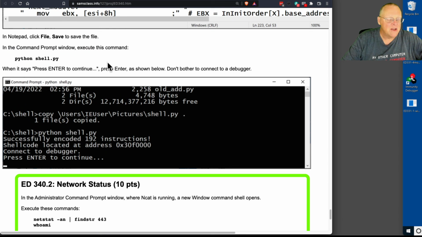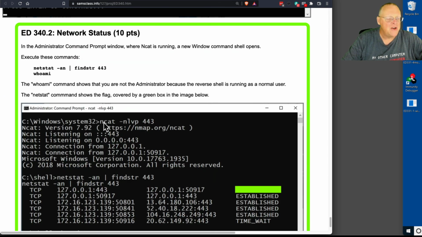Anyway, that's the point. You can run that thing. You can make a connection back to your ncat listener and get a Windows shell.